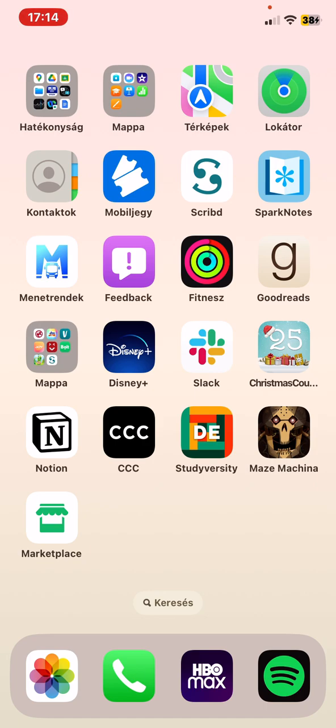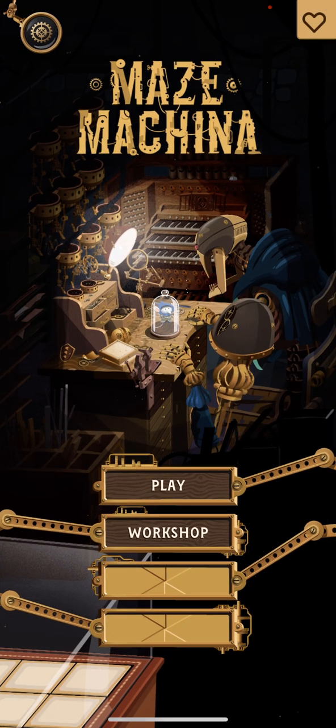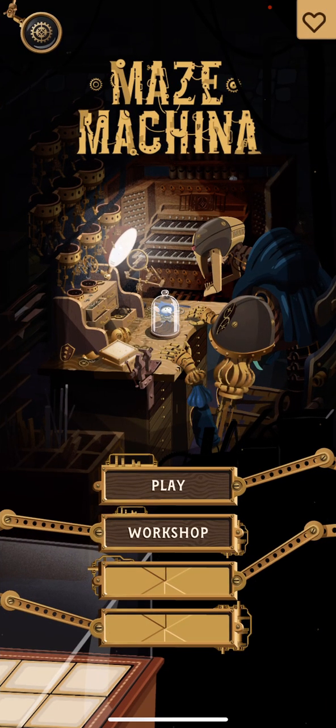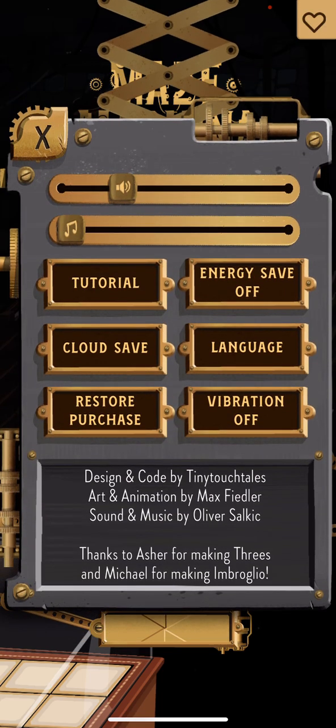First of all, open the application on your phone. Then click on the settings button at the top of the page on the left. Then click on the language button.